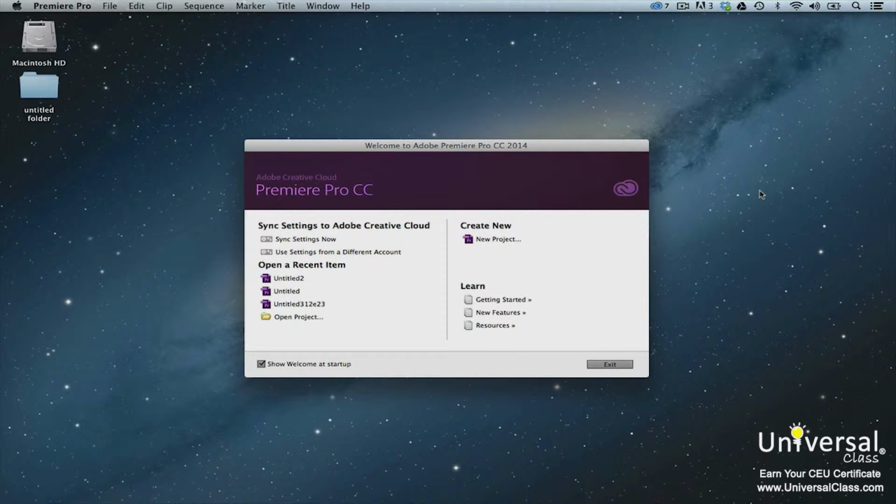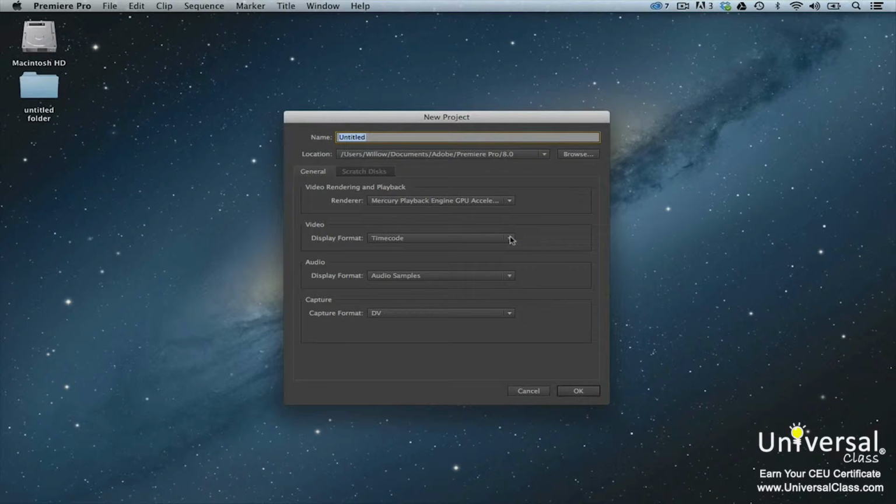The first time you open Premiere Pro CC, you'll see this welcome screen. To create a new project, choose New Project. Note, if you already have Premiere Pro running, you can also create a new project by going to File, New, Project on the menu bar. You'll then see this dialog box. This is where you set your project preferences.